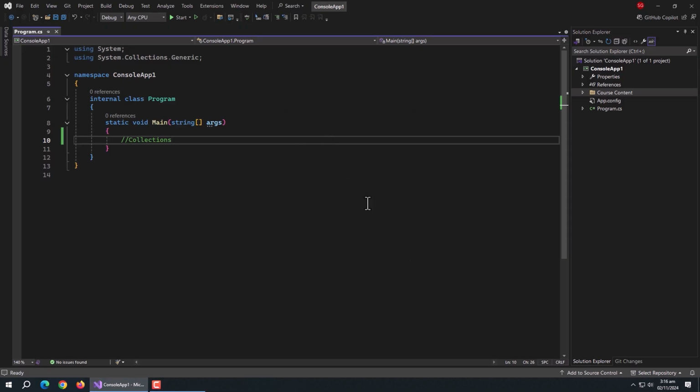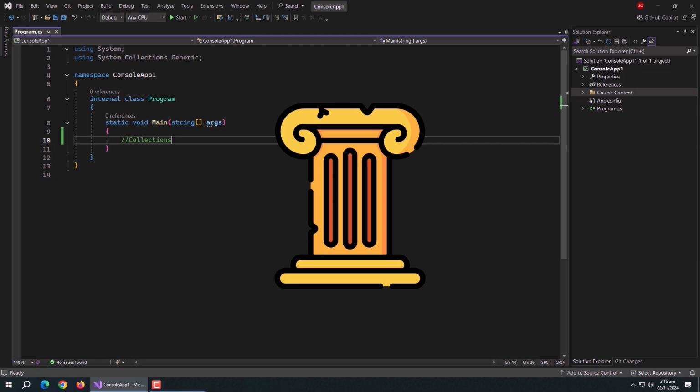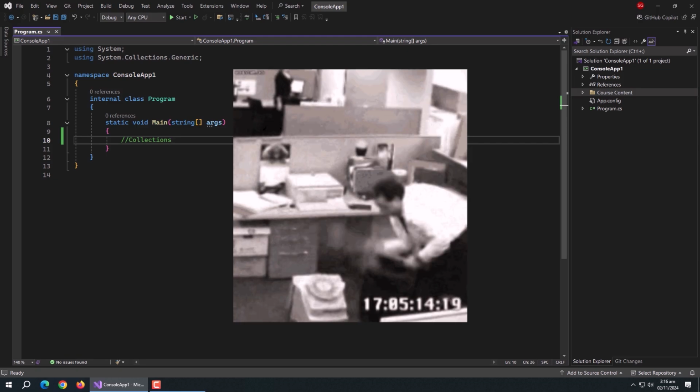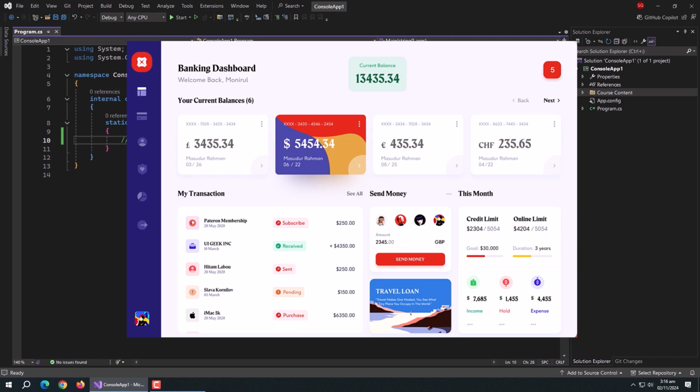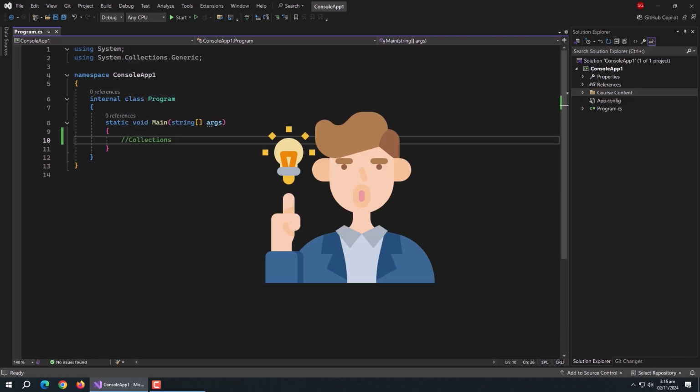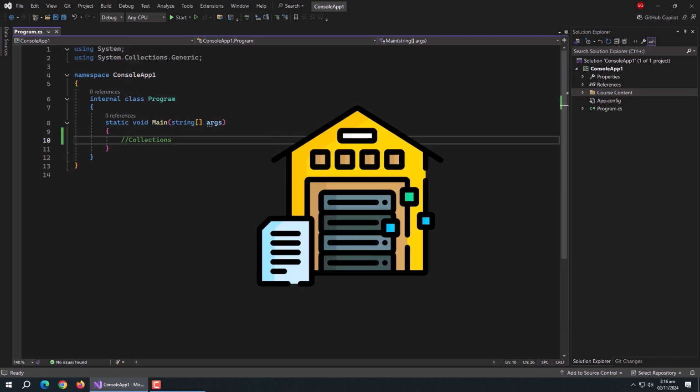Now we'll talk about collections. Collections are a fundamental part of the C# framework that every developer needs to master. Whether you're building a simple application or a complex system, understanding collections is crucial for effective data management.